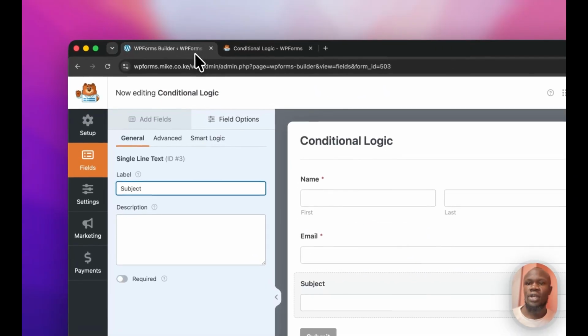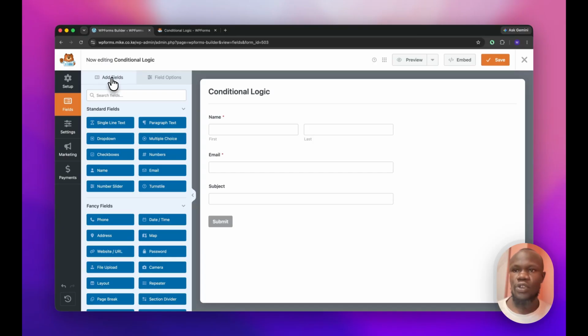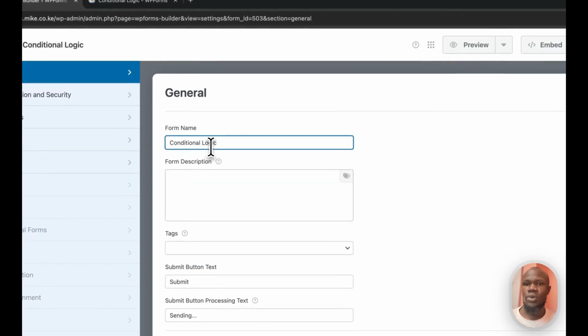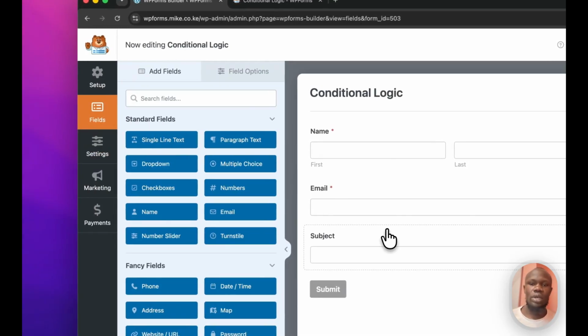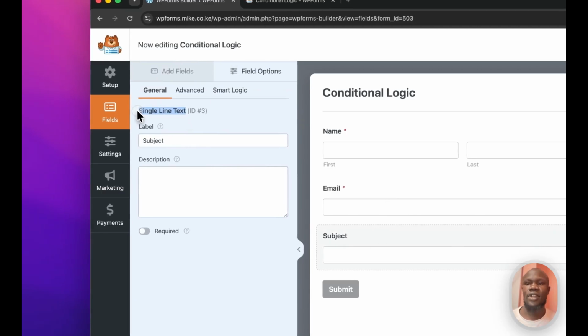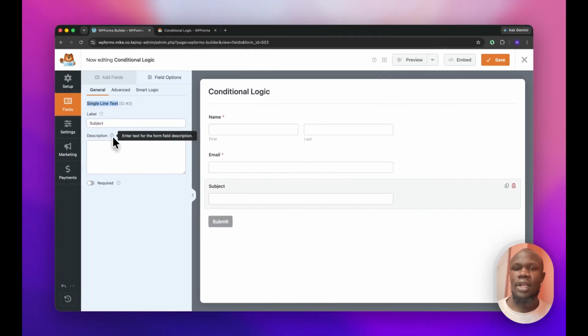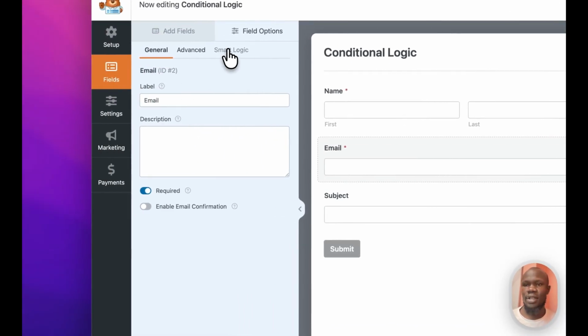For this, what you're supposed to do is to create a new form. I've already created a form with the name conditional logic. In this form, I'm going to walk you through. It has a name, email, and subject, which is a single line text field. I'm going to display the subject only if the email field is not empty.